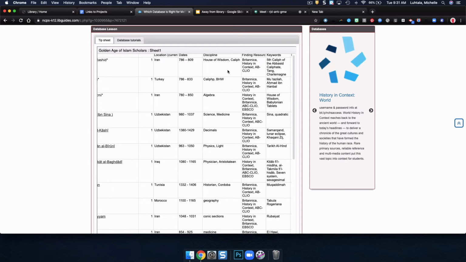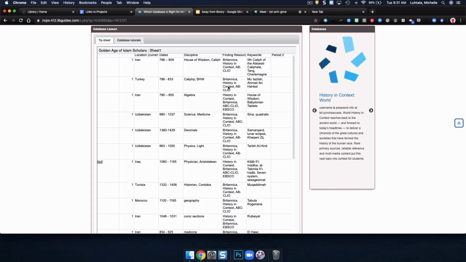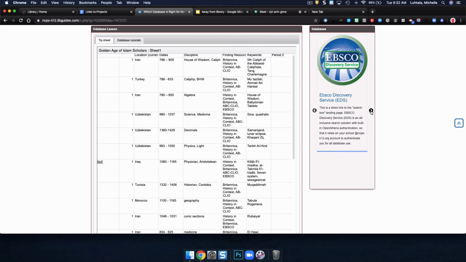Ms. Arastu included a column on the discipline. And then in the next column, it says finding resources. It tells you which databases actually cover that person. So I strongly urge you to come here and consult this document. And then it also gives you some keywords for each of those sources. Over here on the right, again, we've added the links to the 4 databases that we're using.